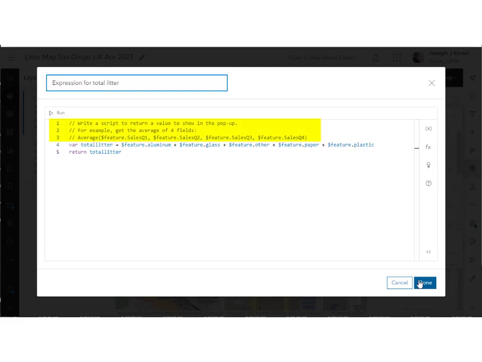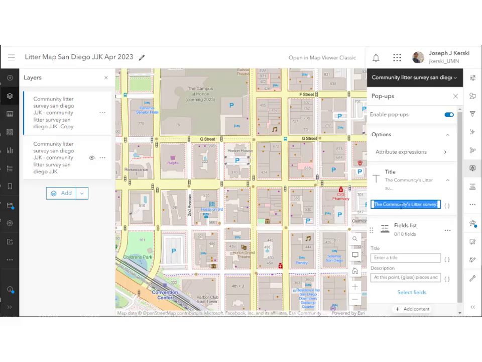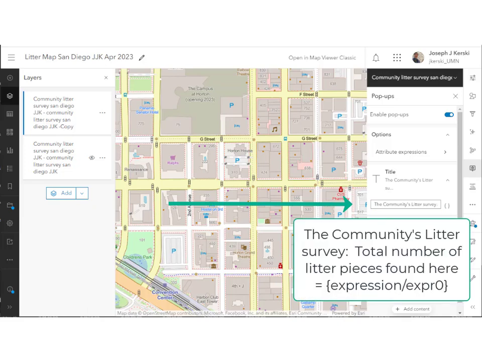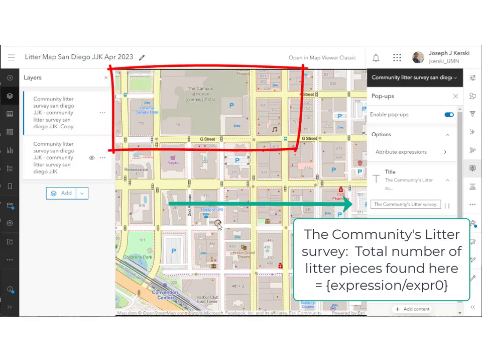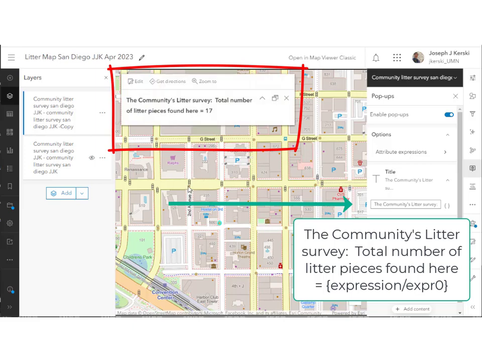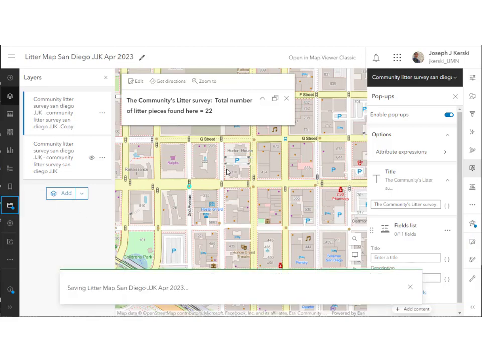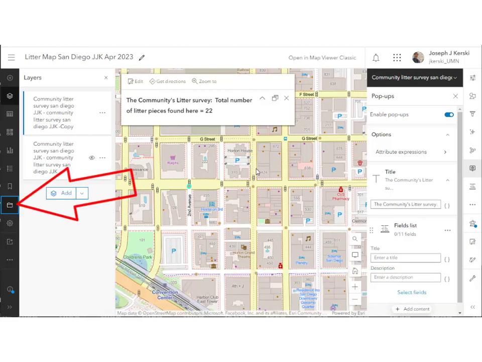Note that the text between the brackets and those lines above your expression are comments and are not used in your expression. Then use the box under Title in your pop-ups pane and edit the box to be the following. The community's litter survey. Total number of litter pieces found here equals, and then your expression in curly brackets. Test your pop-up for syntax. Done. See this example. Now you've mapped the total amount of litter in each pop-up. Nice. Good work. Save your map so all your good work will be saved.